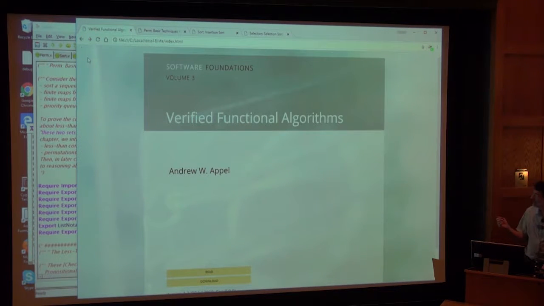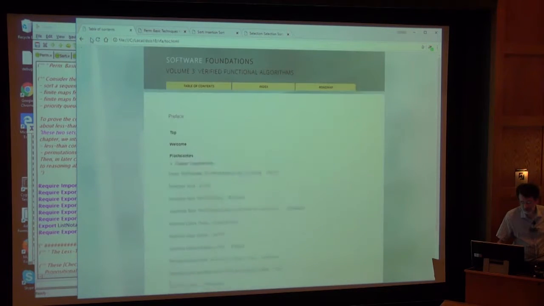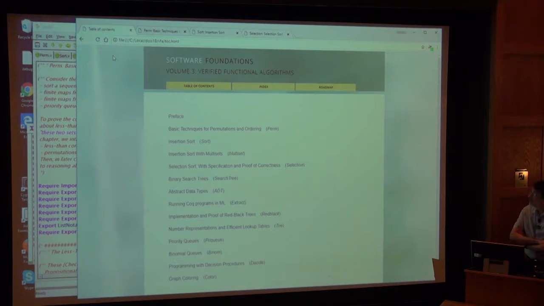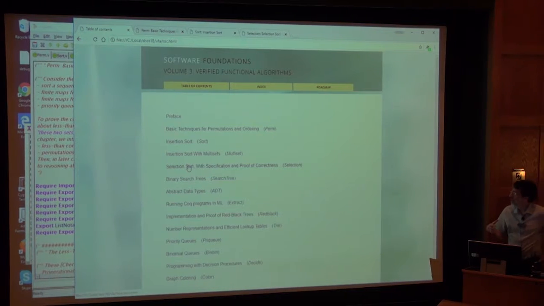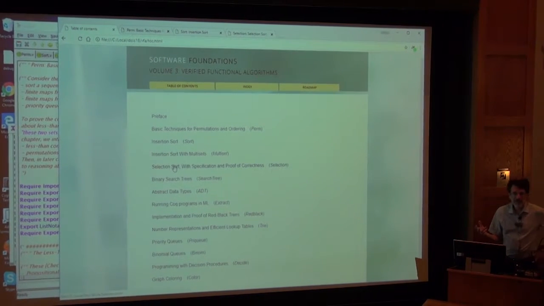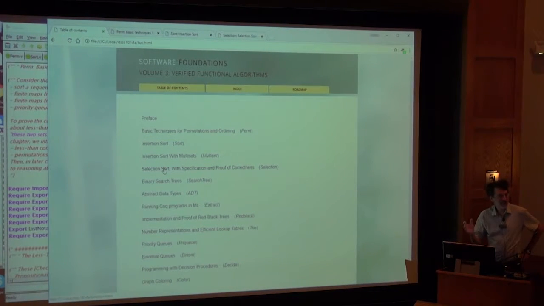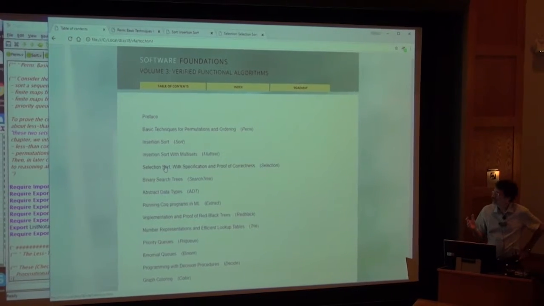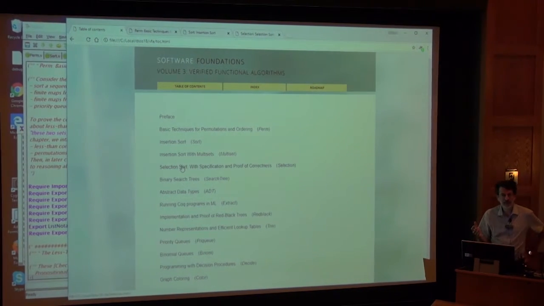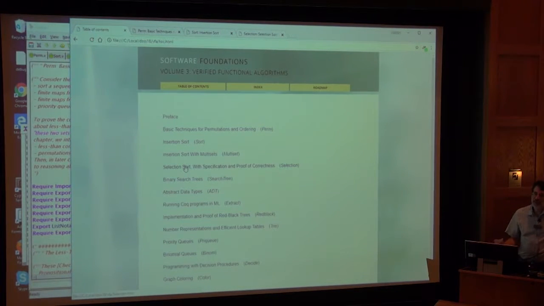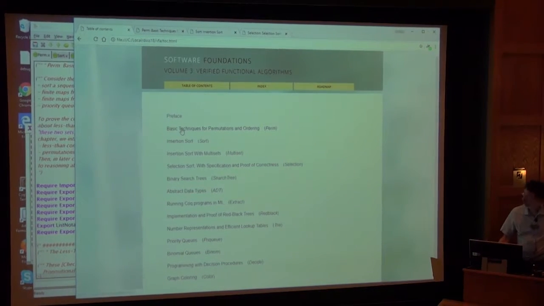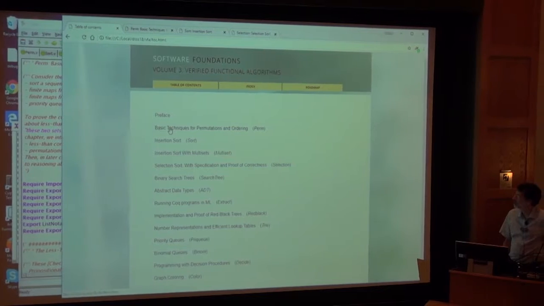So this textbook, volume 3 of the Software Foundations series, is Verified Functional Algorithms. And it covers insertion sort, selection sort. Now, when reasoning about the correctness of sort algorithms, you need ways to reason about ordering, total orders, and comparisons. And depending on how you specify the correctness of your sort algorithm, you might need to reason about permutations. So this early chapter just covers basic techniques for reasoning about permutations.